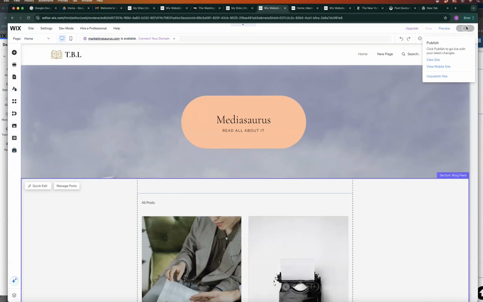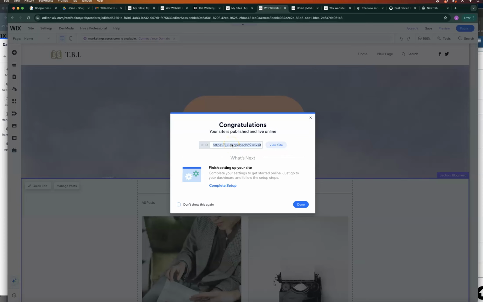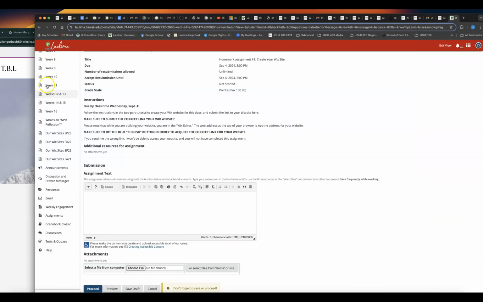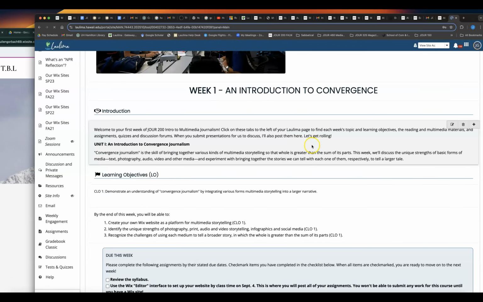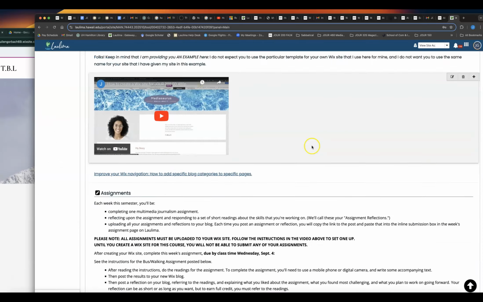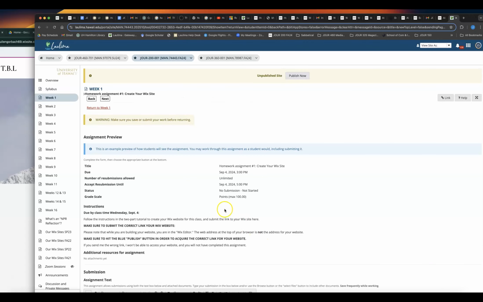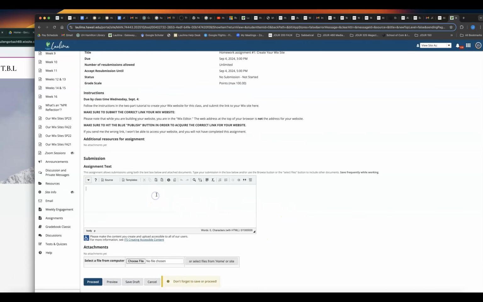Just highlight it and hit Command C for copy, and then go to La Lima, and in week 1 go to the assignment Dropbox and submit your link here like that.